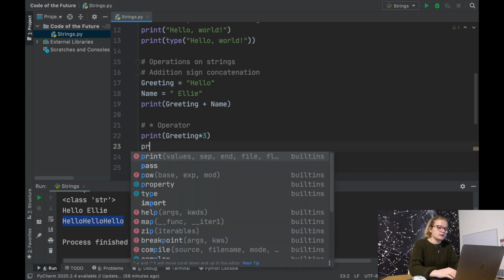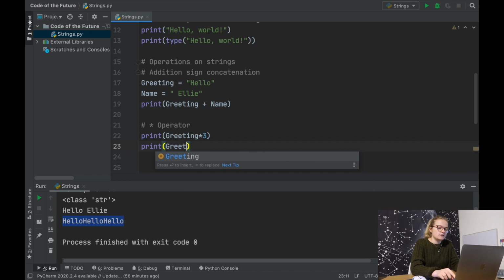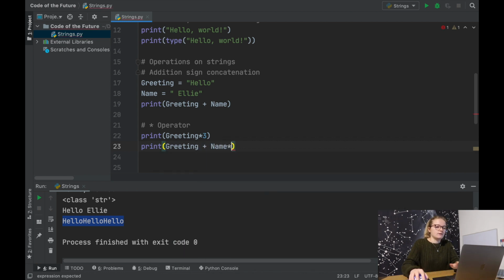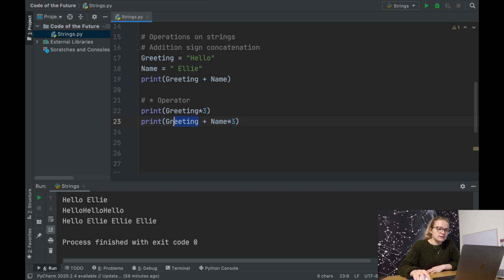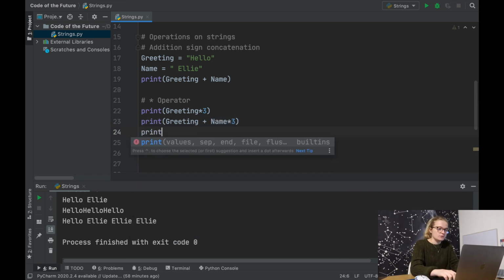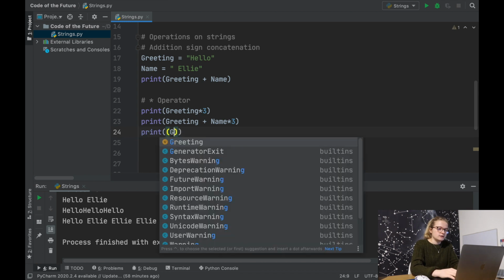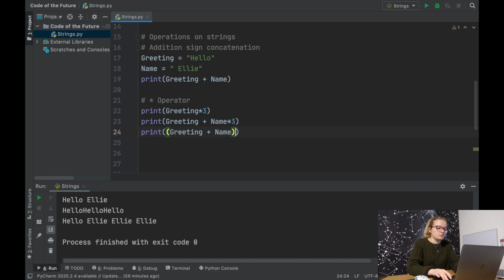We can extend this further by saying, okay, well, let's take greeting plus name multiplied by 3. Okay, so you may look at this and think, well, it's going to say hello, Ellie, hello, Ellie, hello, Ellie. But watch what happens. So we're going to click run. Aha, hello, Ellie, Ellie, Ellie. And what's happened here is it's taken the greeting plus the name, so my name Ellie, multiplied by 3. So if we wanted to say hello Ellie 3 times, we would just put an extra bracket in here and say greeting plus name, and then multiply all of that by 3. Okay, we'll run that, and there we go. Hello Ellie, hello Ellie, hello Ellie.